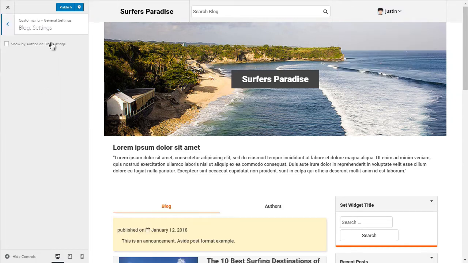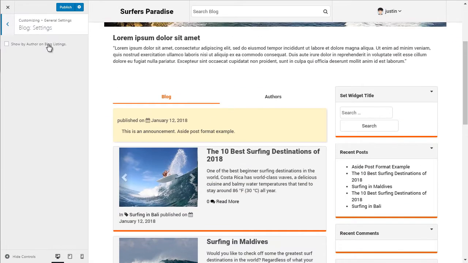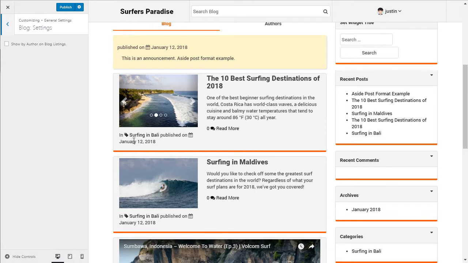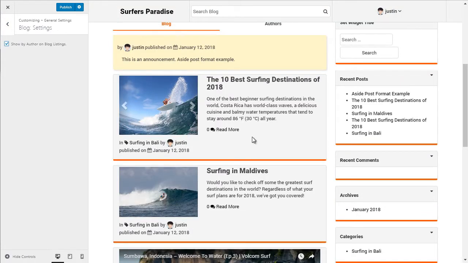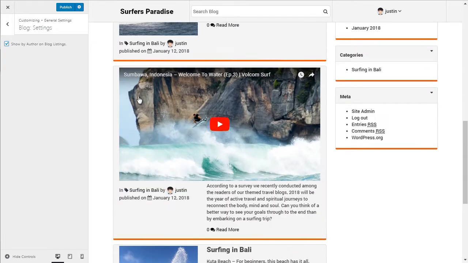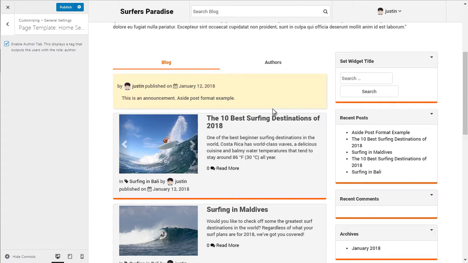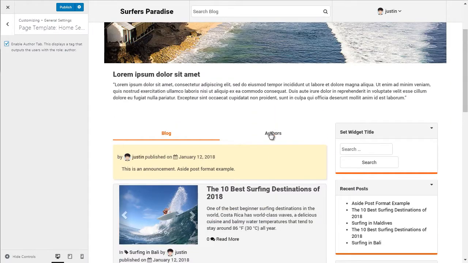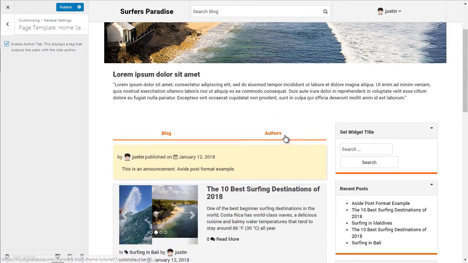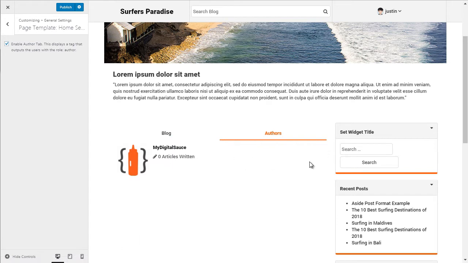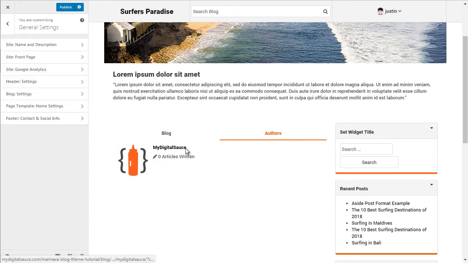Let's navigate to the blog settings, and here we go, are the blog settings, and what this will do is show the author or hide the author on these individual blog posts that appear on the home or the blog page. Awesome. And so if you're running a big blog, what I like to do is show all the authors and contributors of that blog on the home page, so they would appear here. Keep in mind that only users with the role of author show up.